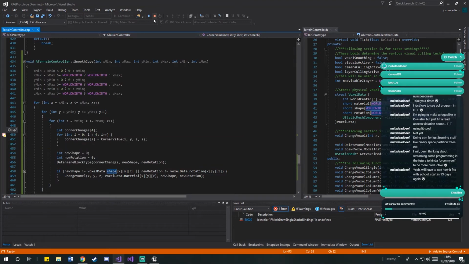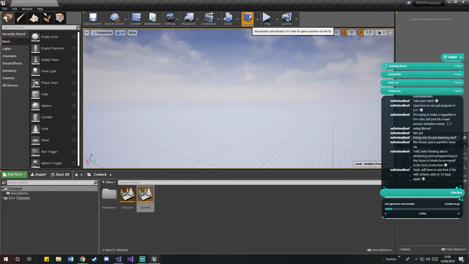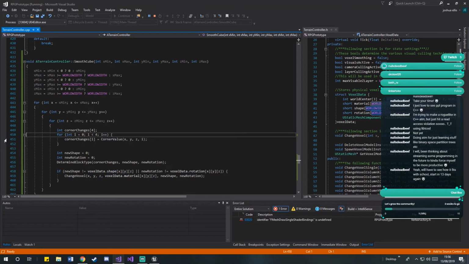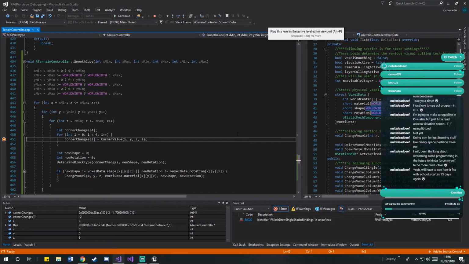What? Why on earth is this not working then? I feel like it's not rebuilt it properly for whatever reason. Why won't it be hit? It should be hit. Oh, maybe it works now. I don't know. There we go.